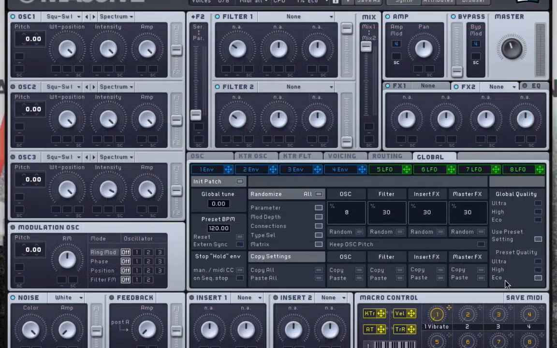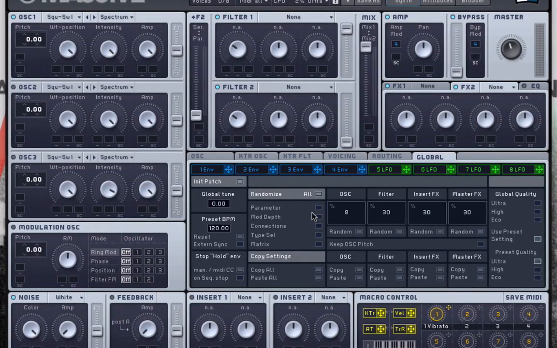Okay, so those are some of the global parameters. Now we also have in the center here some randomization options, and these are a lot of fun. So over here we have a sort of randomization matrix, and you can select these different boxes to adjust certain parameters with a randomization engine. So here we have our randomization option list: parameter, modulation depth, connections, type selection, and the matrix. So what do each of these do?